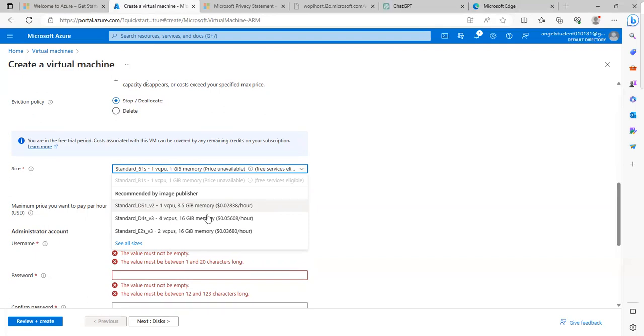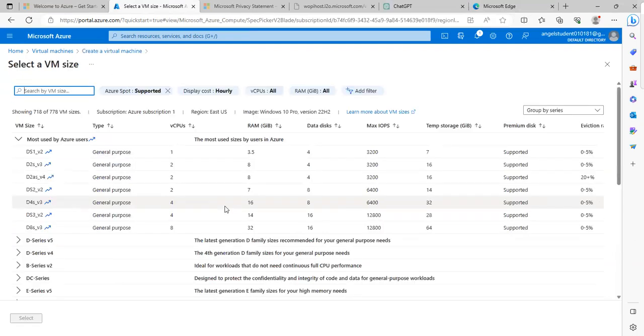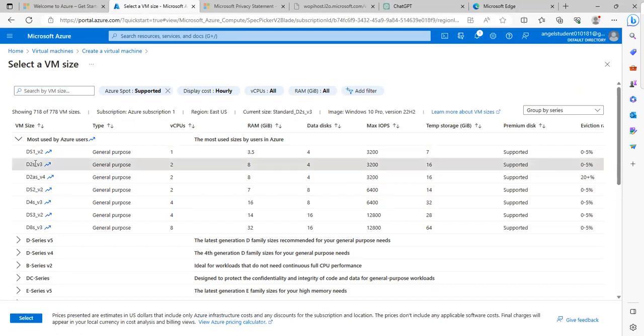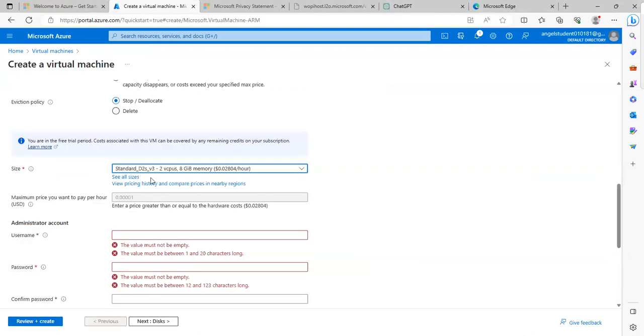8 GB, 16, all sizes. So the B2 machines right here. D2S B3, D2S B3 right here has 8 GB. And this is what I need. All right, so I have it. So this is what we need.